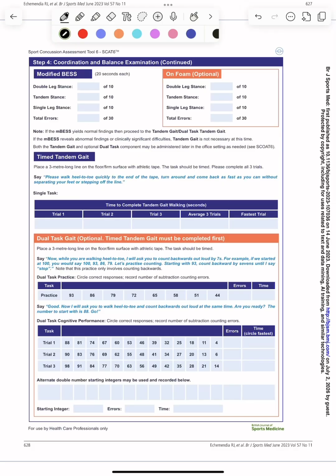To score this section, you will indicate the number of errors next to each type of stance. The errors are out of 10. If there are no errors, mark a 0. Document the total errors out of 30 at the bottom of the chart. An optional modification to this test would be to perform the test on foam. If the mBESS yields normal findings, then proceed to the tandem gait dual task tandem gait.